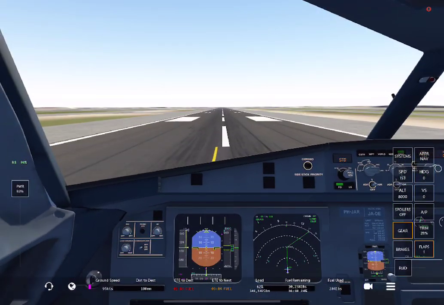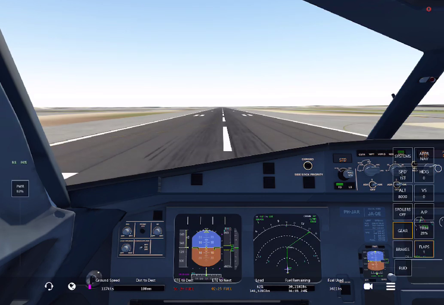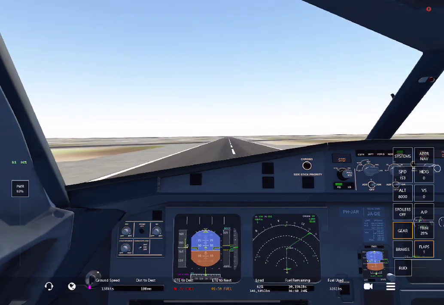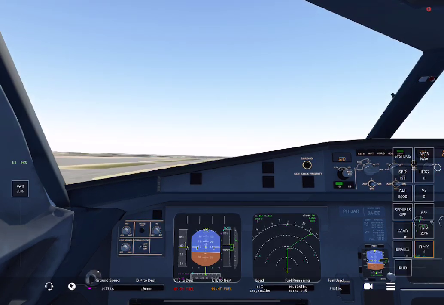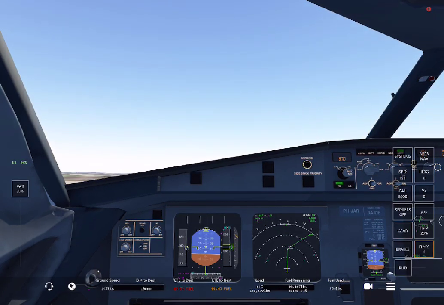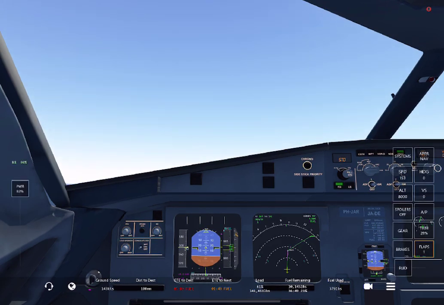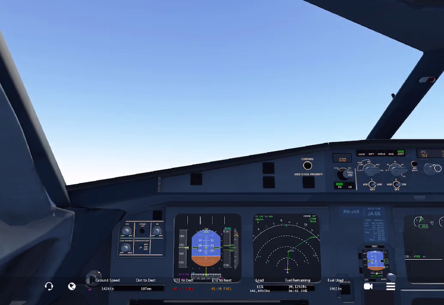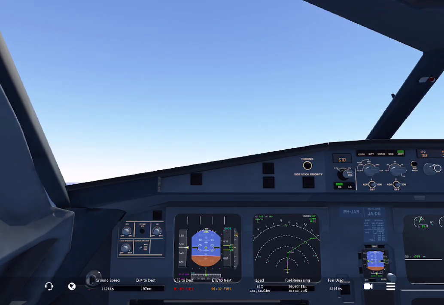100 knots. Checks at 100. V1. Rotate. 7.5. Positive rate. Gear up. Keep that up to 15. Just pitch for this speed right here, right? Okay, at 1,500 feet, we'll do a thrust reduction.